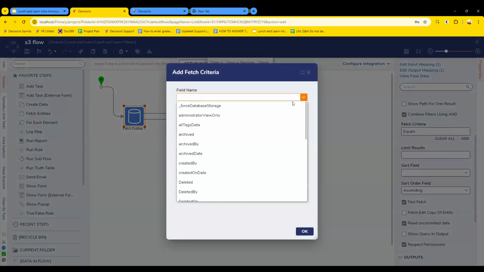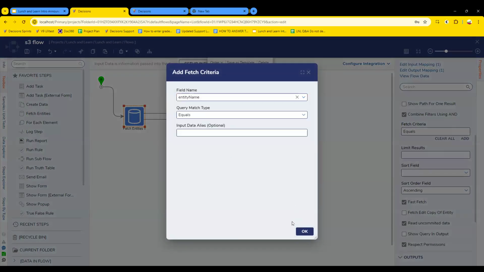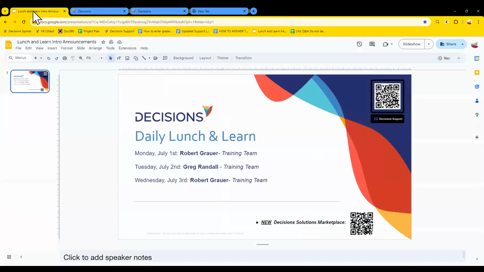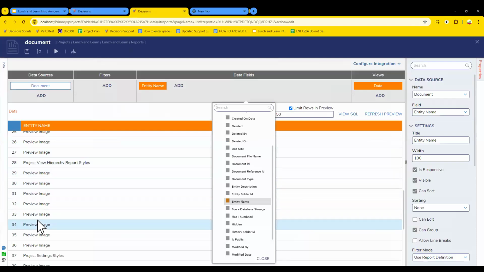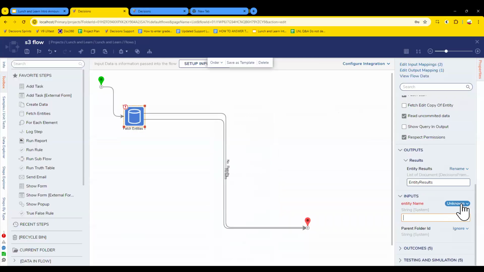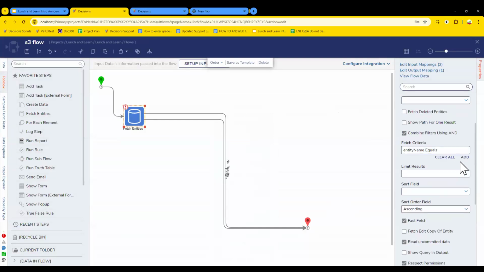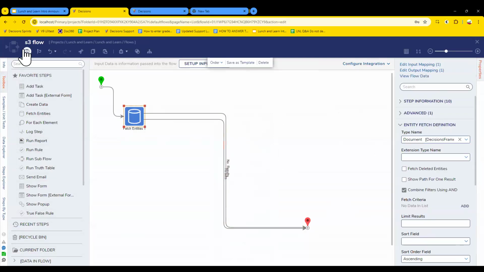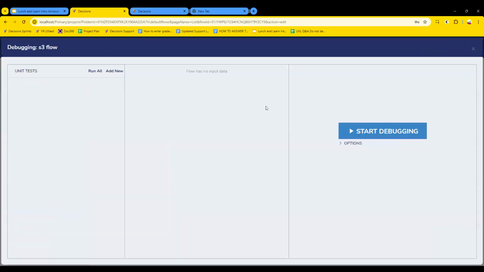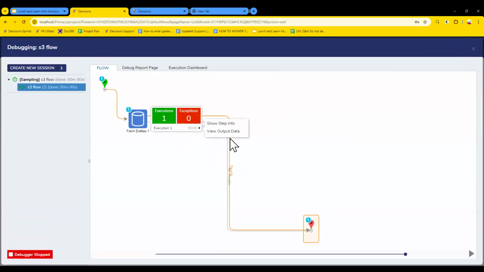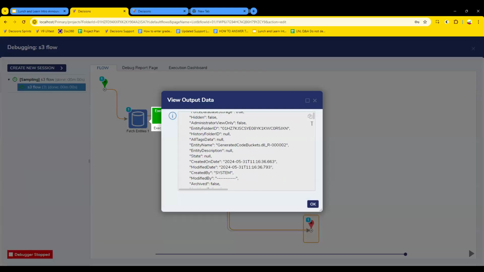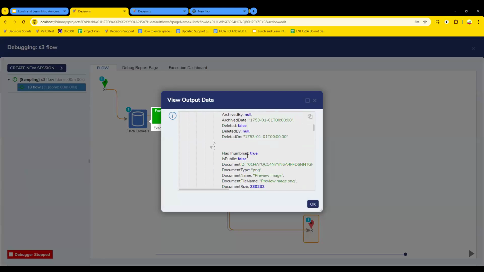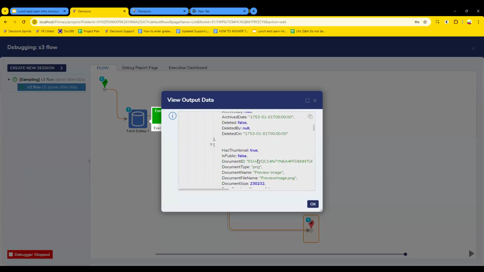Once I add one of these parameters like entity name, it will show up as an input down here. And I could specify that I only want to find documents that have the entity name of preview image or whatever, with a constant, but I'm not going to do that for now. For now, I'm just going to fetch all entities that say document. When I run this, the outputs is going to show me all of those, and that document is a structure in itself or a source. It has all this information associated with it.